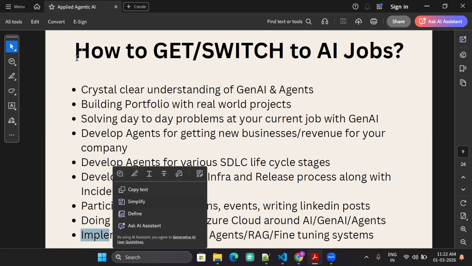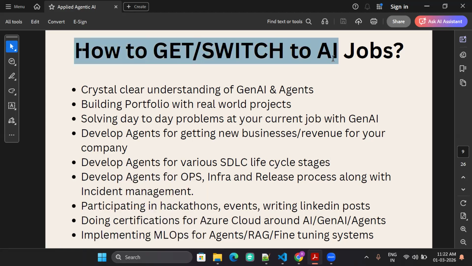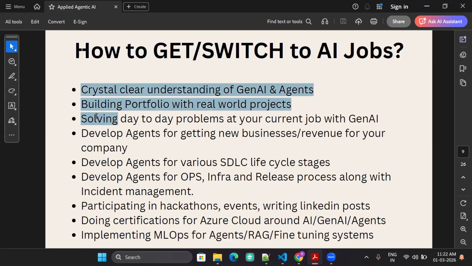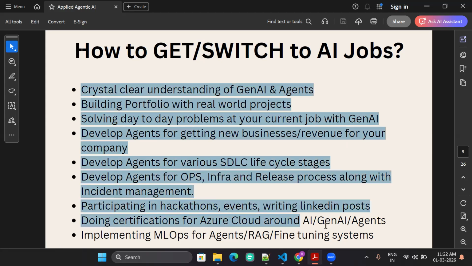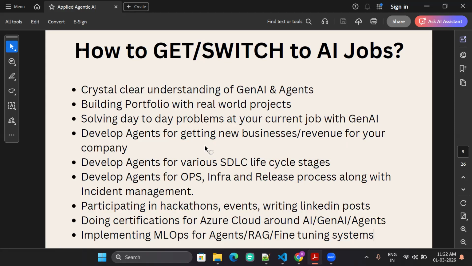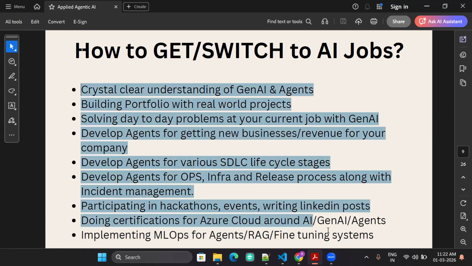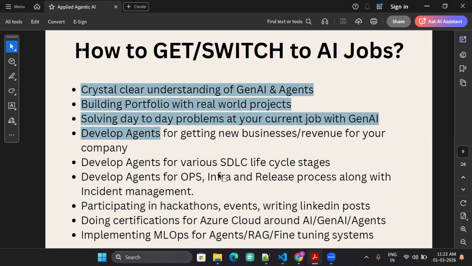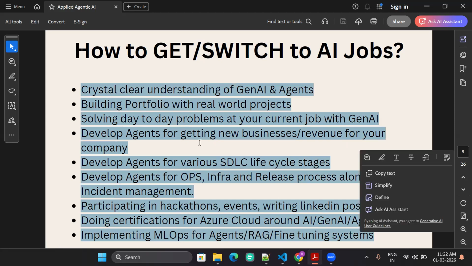But in a nutshell, getting an AI job will not be as easy a task as it used to be in 2020, 21, and 22. The switching of jobs was very easy then. Now it will be becoming difficult. But if you are doing these things, you will get a very nice job, and you will be easily able to switch, because this is exactly what companies need for the next 3 to 5 years.